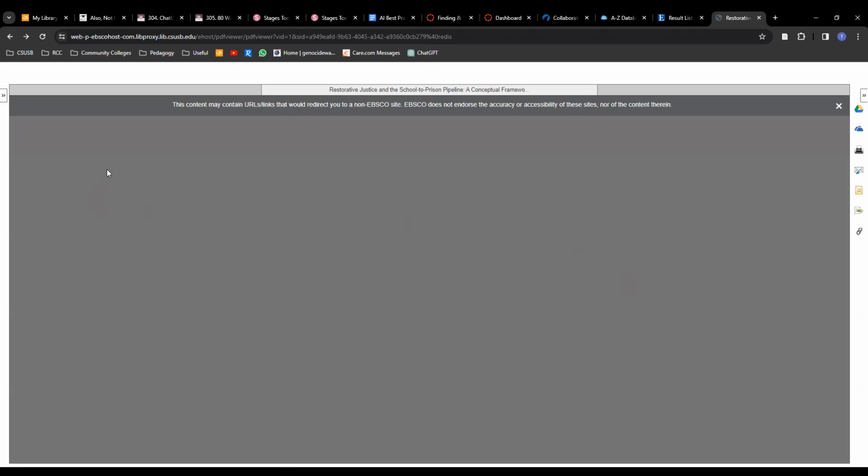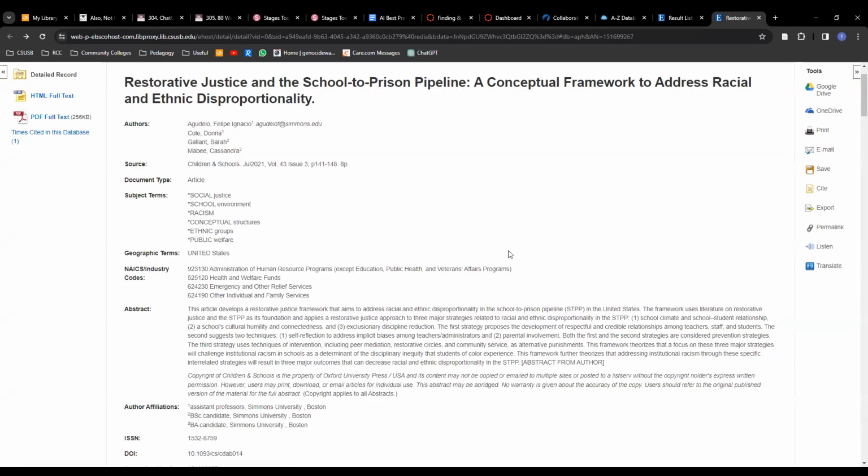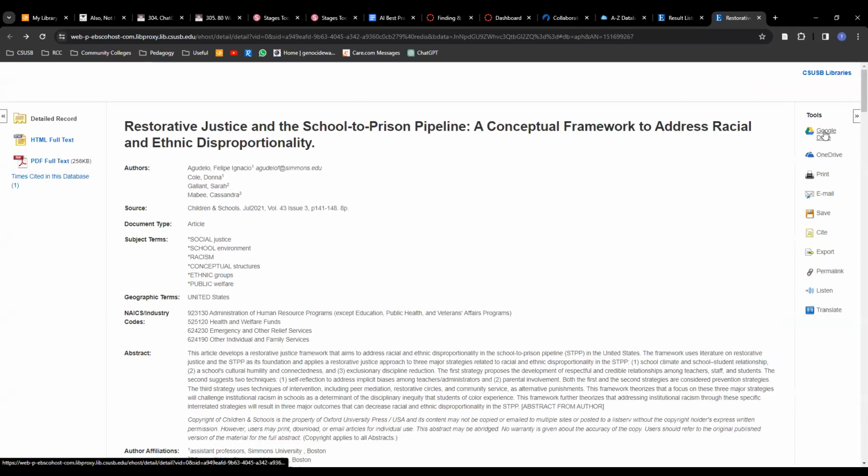Back over here, though, I do want to point out there's also this Google Drive icon up here. There's also OneDrive. If you're logged into Google Drive or OneDrive and you click on these, it'll automatically upload this source to your cloud storage, whichever of those services you're using. You can print it if you want. I don't know why. Does anyone have printers? I don't have a printer. Anyway, you can email it to yourself, which is really useful.